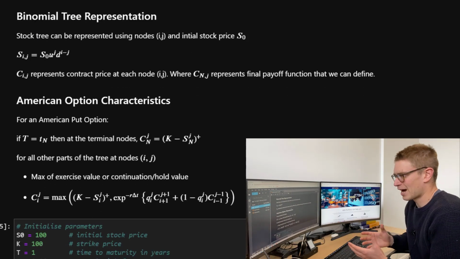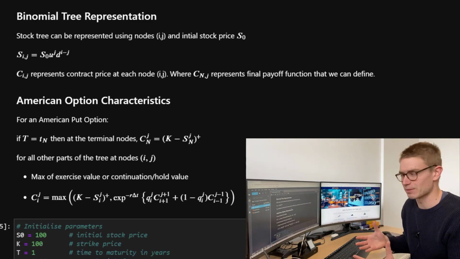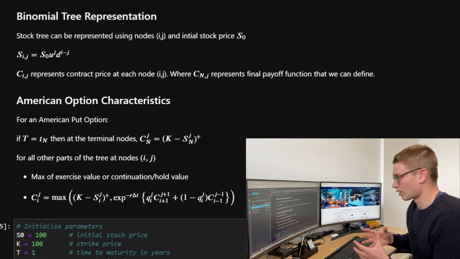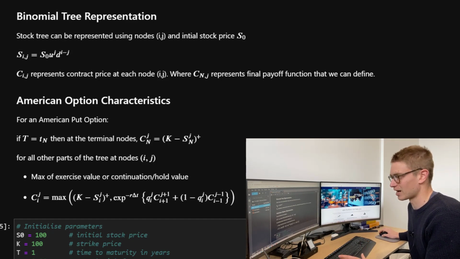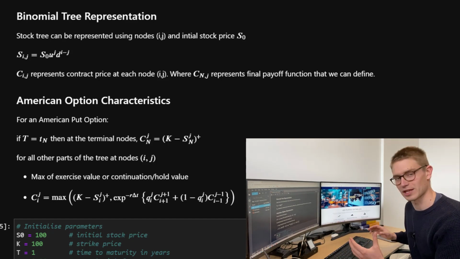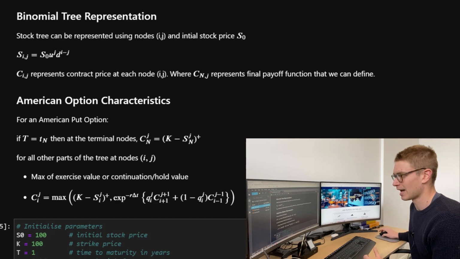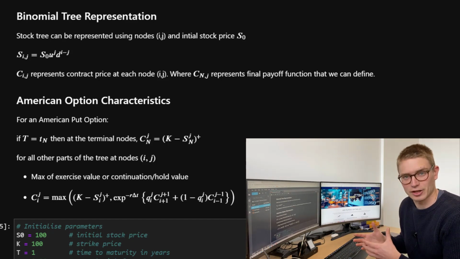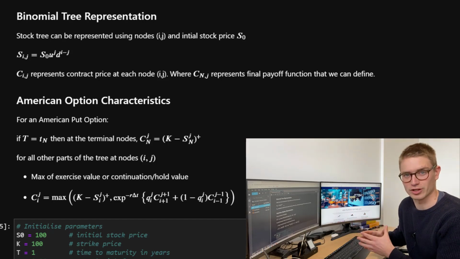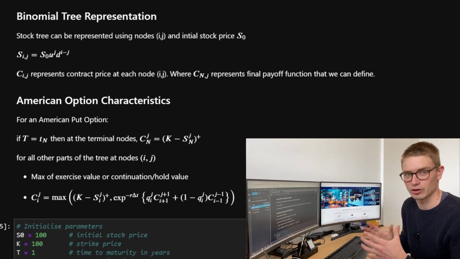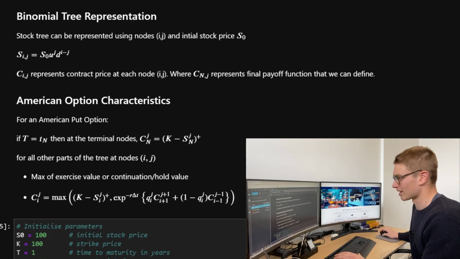So how are we going to represent this tree? Well, we're going to use the binomial tree representation. So this is just a bunch of nodes i and j with initial stock price S0. You can calculate the price S_ij of the stock at each of these ij nodes using this formula, the up and down factors here. And we haven't talked about how to actually calculate those up and down factors yet to get a realistic distribution in terms of the volatility of the asset. We're going to be doing that in the next video, so bear with us.